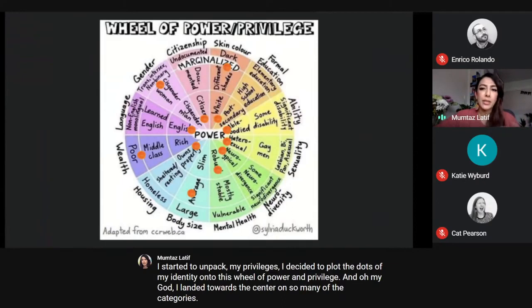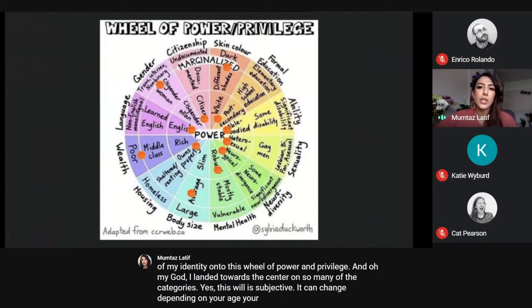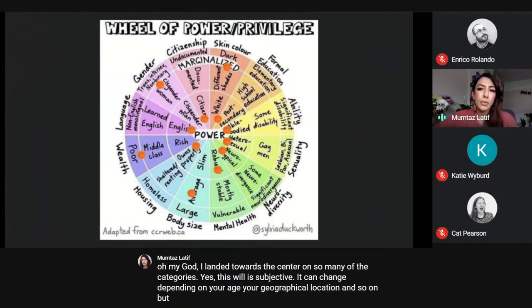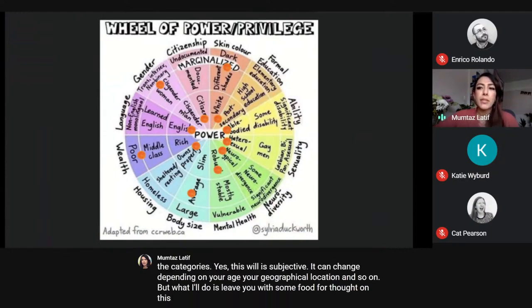Yes, this wheel is subjective. It can change depending on your age, your geographical location, and so on. But what I'll do is leave you with some food for thought on this. What happens if everyone within your community falls towards the center of this wheel?